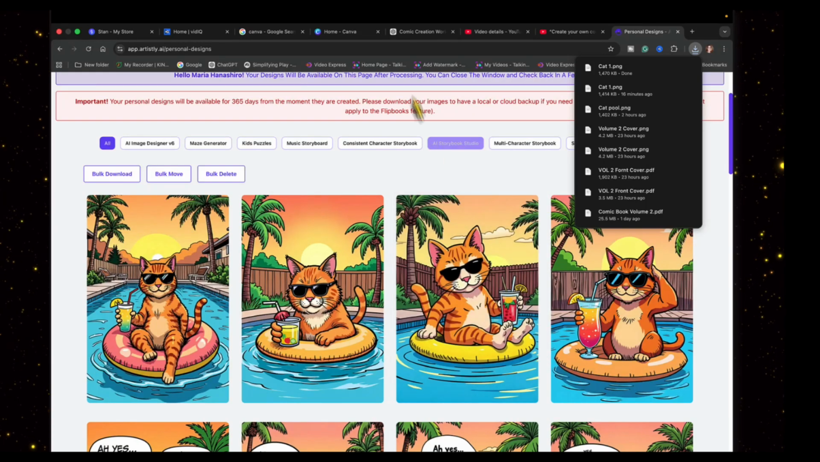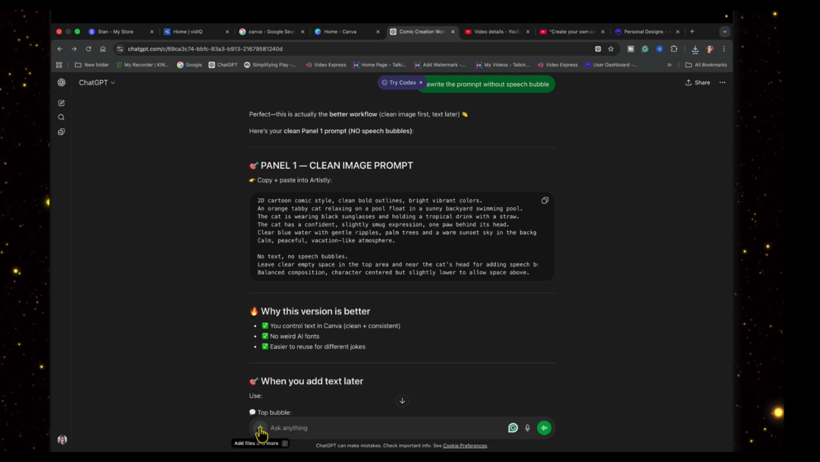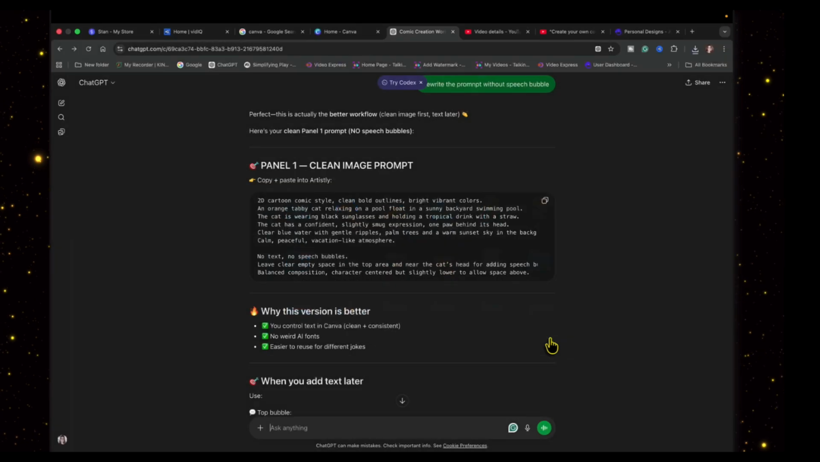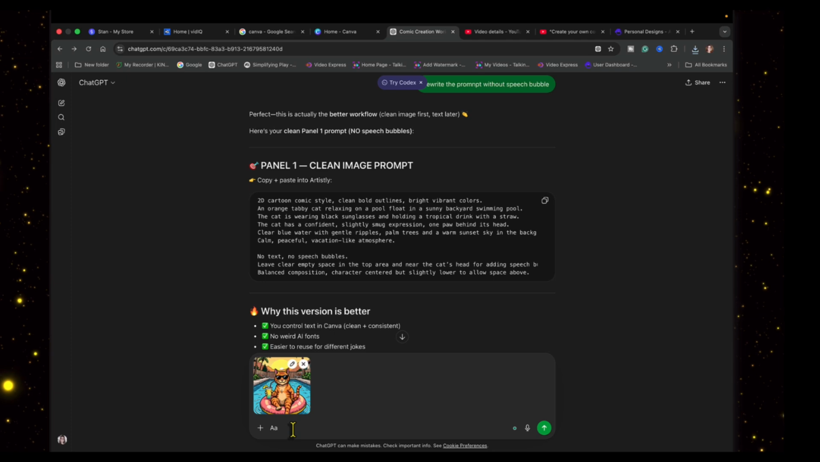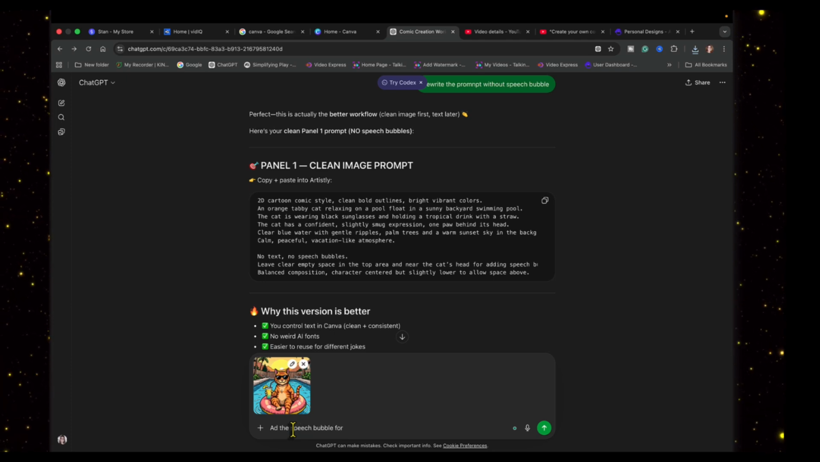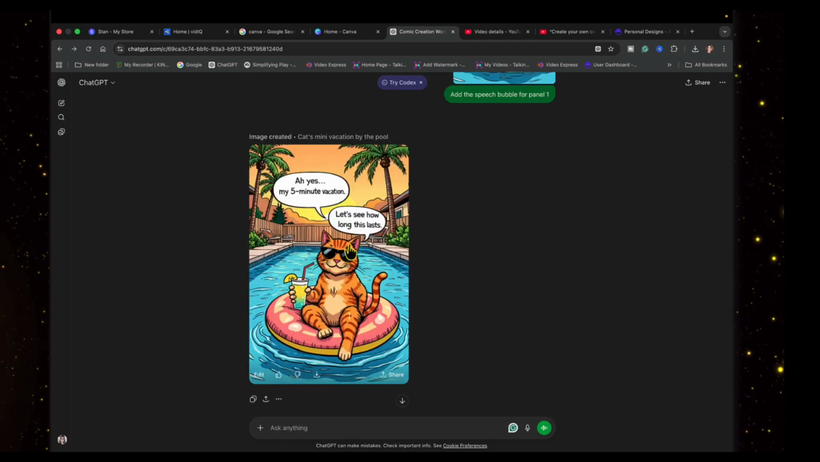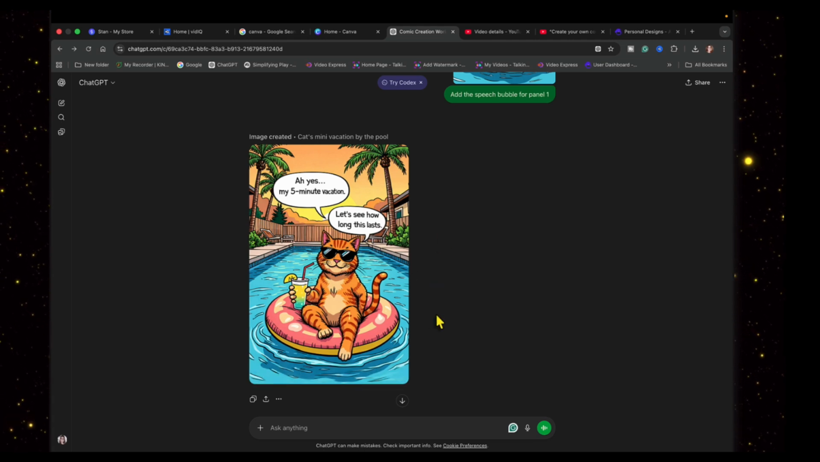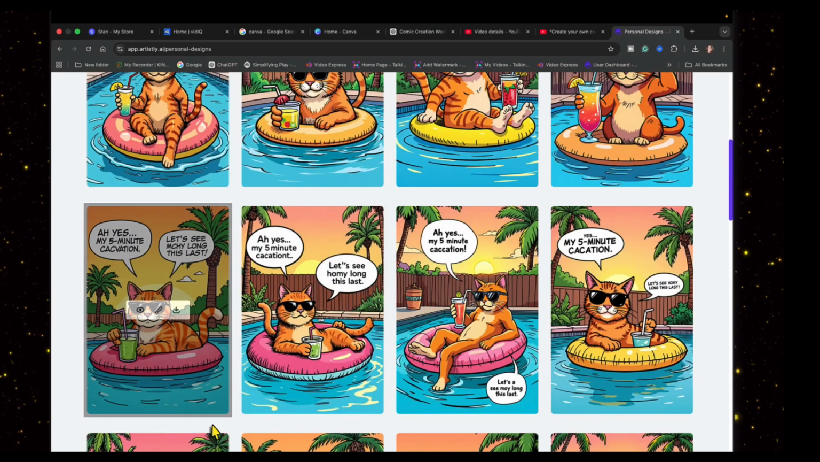All right, so now we're going back to ChatGPT, and I'm gonna ask ChatGPT to add the speech bubbles. So I'm just gonna click the plus button and upload the one that we just created. Okay, so now here is the image, and then I'm gonna ask it to add the speech bubbles for panel 1. All right, so now as you see guys, yes, my 5 minutes vacation. Let's see how long this lasts. All right, so this is how you can compare if you use this one instead of ChatGPT.